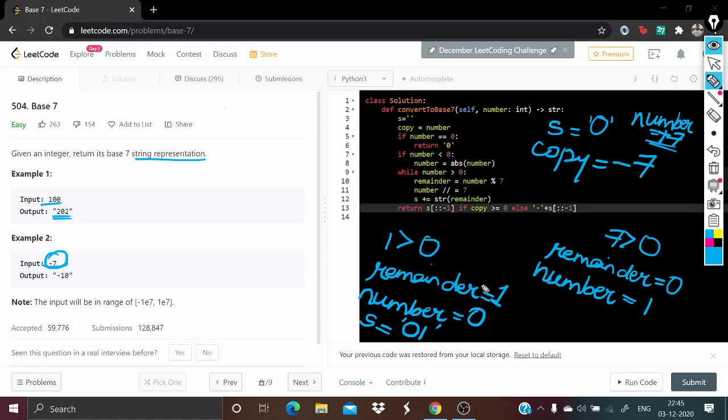So we have the answer in our string, but here we return this if our copy is greater than or equal to 0, but our copy is not greater than or equal to 0. So we'll move on to the else condition. In the else condition, I add minus to it first and then the reverse of the string, because as I told you, the answer will not be 0 1 but will be 1 0. So we need to reverse the string, so it will be -10, and that's what we are returning over here. So this is the whole solution.